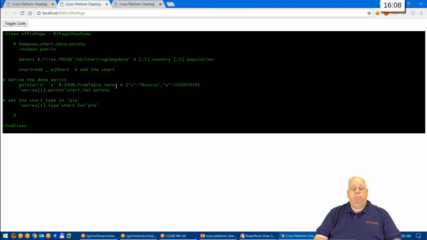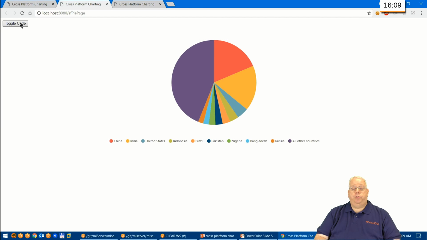And so I'm taking my matrix of data and turning it into a JSON array with data for each of the points. The X value is the country name, and the Y value is the population. And Syncfusion charts work with series of data, and they can work with multiple series. So every chart is going to have at least one series, and our pie chart only has one. So I'm saying for series 1, set the points object to be the points that I've just generated. And then for series 1, I'm setting the chart type to pie, and this is the result that you see.